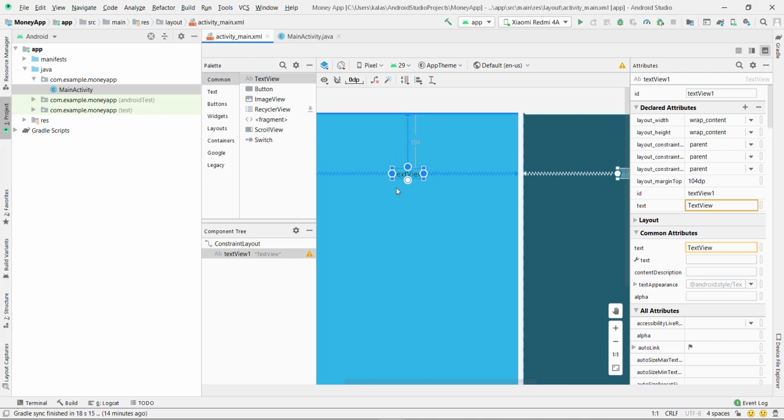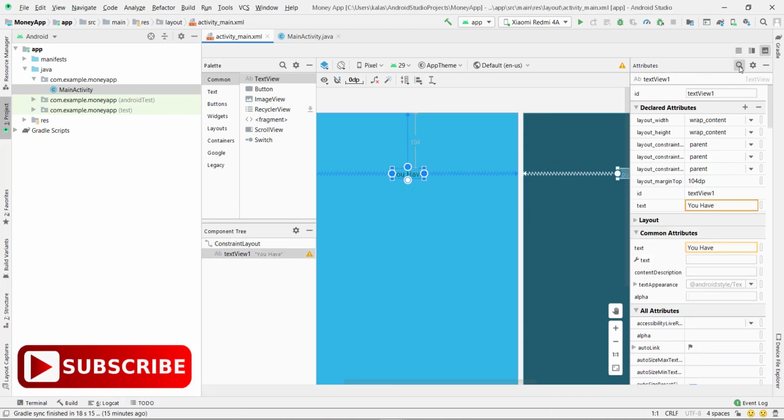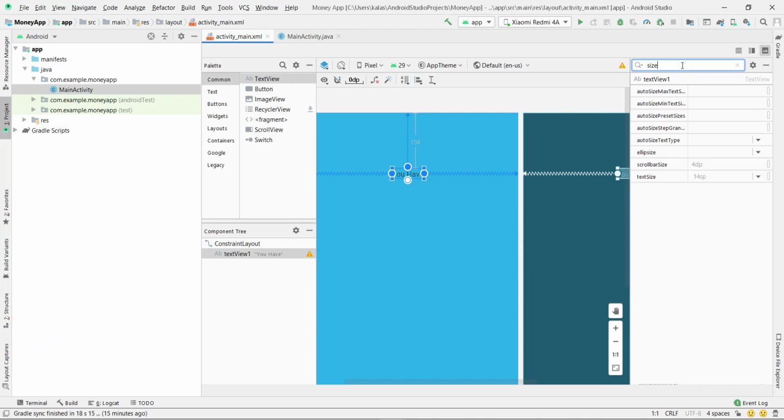So let's change the text of this text view. We want the text as you have. Then enter. You can see here our text has changed. And we want to change the size of this text view. So select this text view and search for the size. You can see here we have text size. Click on that and select 24 SP. Yeah, you can see our text size is increased.